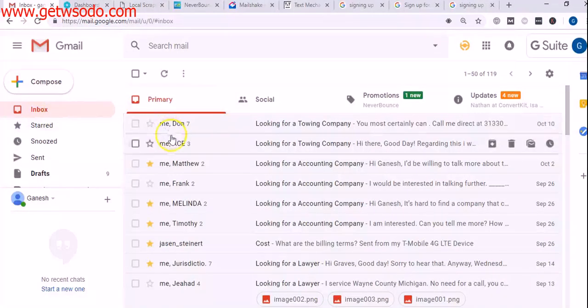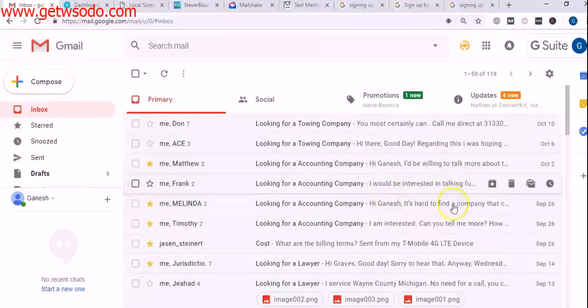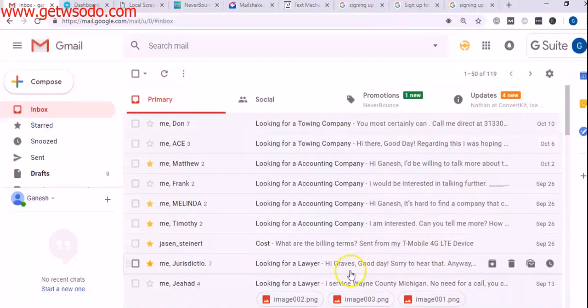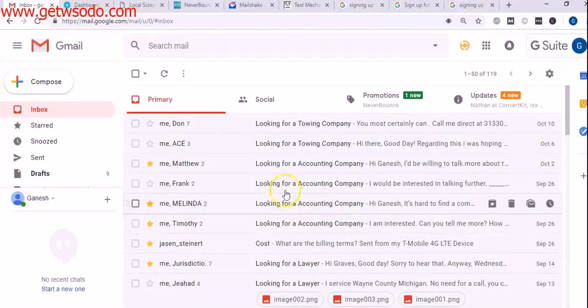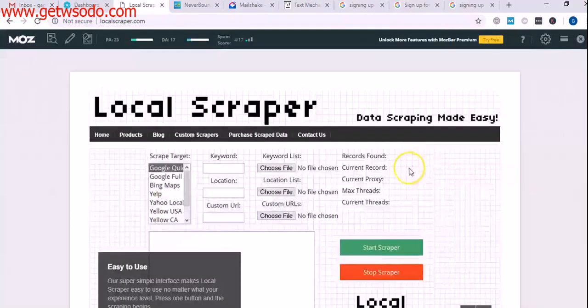And then you can send emails. So these are some of the emails we send. You see here, these are replies. "You most certainly can call me." "Hi there, good day. I'll be willing to talk." "I'm interested." Like I said, you will get more than 1% response rate for sure. It's pretty basic. So the first thing you need to do is use a local scraper.